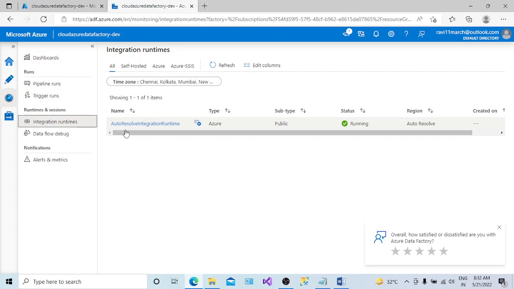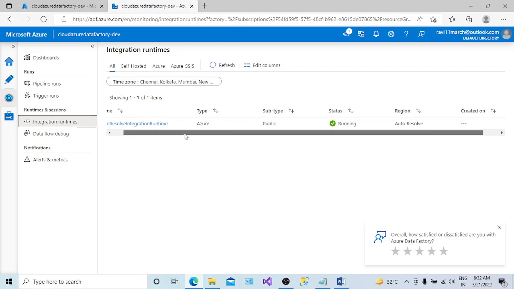So the storage account which I have created for ADLS Gen 2, whatever region it belongs to, if it belongs to South India, then the South India data center or the server from the South India location or region will be used to execute your pipeline. So that is what the auto resolve integration runtime does.